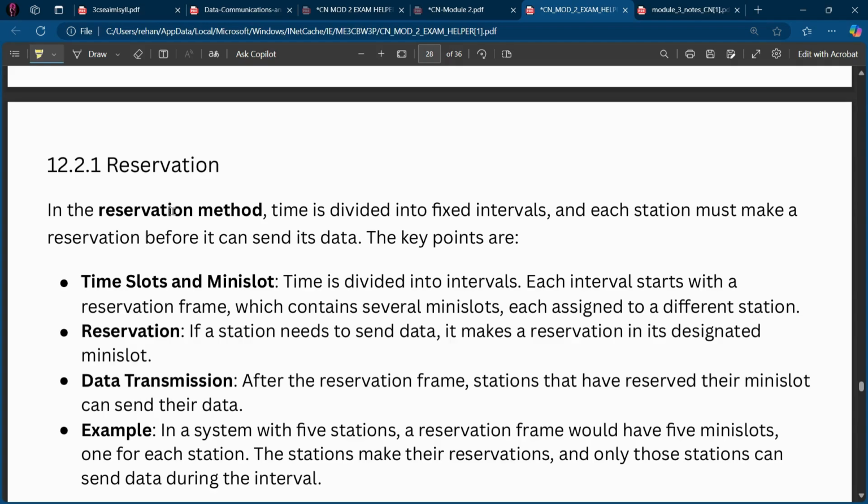For example, you have seen booking for Decathlon sports or others, where time slots are left for you to decide and select. At that time you can do whatever is available. It's similar to that. The time is divided into intervals, and each interval starts with a reservation frame, which contains several mini slots, each assigned to a different station. Whoever has a reservation will get that slot.